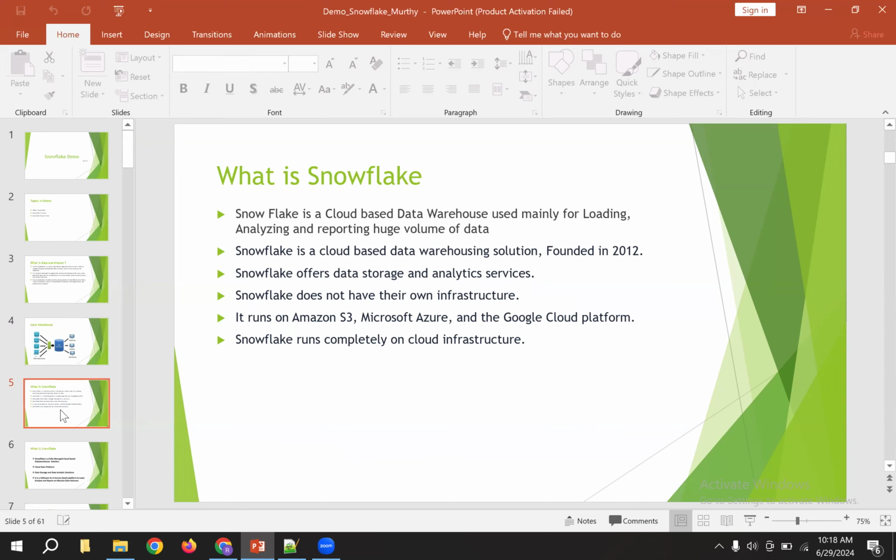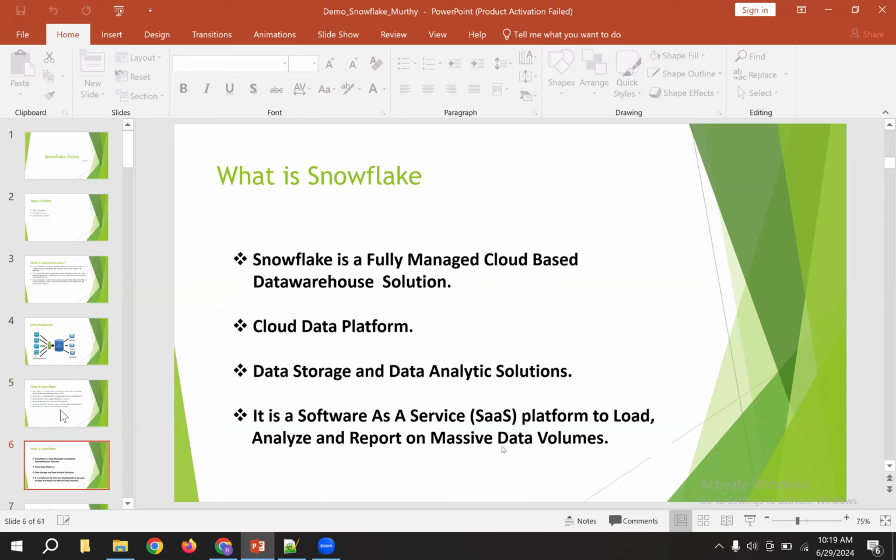So we are going to use it for data loading and analysis purposes. It started in 2012. Snowflake doesn't have its own infrastructure. It is going to run on the cloud. Snowflake supports Azure, AWS, and GCP. These things we have seen already. Now see here, guys, software as a service, we have seen.